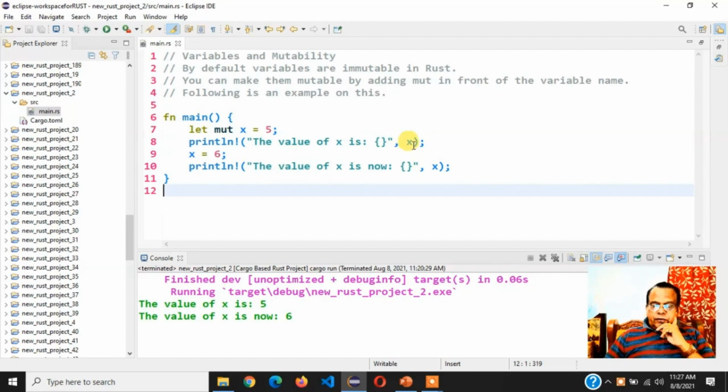The content of x will come and sit inside these curly braces. This is called a placeholder in Rust. So the content of x will come and sit inside the empty curly brackets. For that purpose only we are using these curly braces. That's very simple. The content of x will come and sit here, so it will become: the value of x is 5. Look at the output: the value of x is 5.